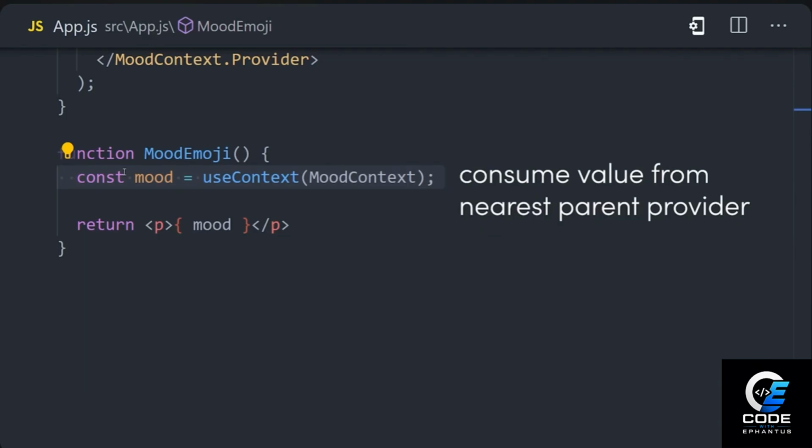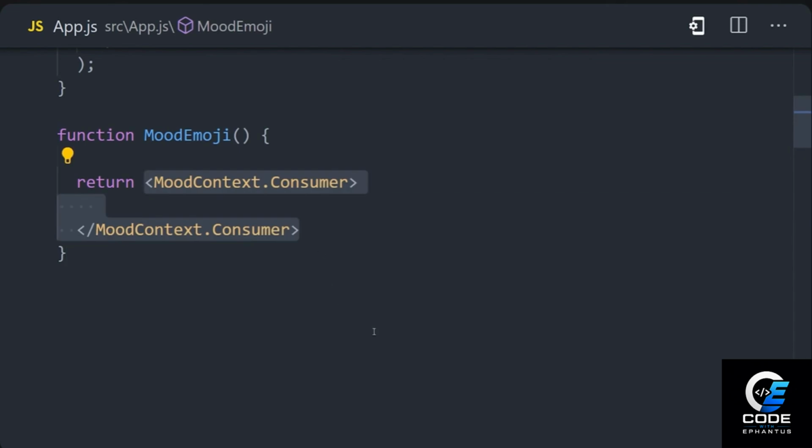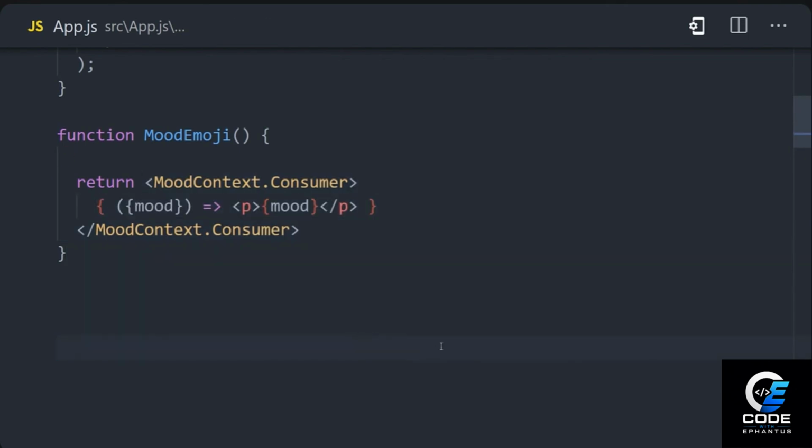Now, if the mood changes from happy to sad in the parent provider, the value here will be updated automatically. Now, if you've ever used React Context in the past, you've likely used the consumer component. The useContext hook is basically a cleaner replacement for the consumer.